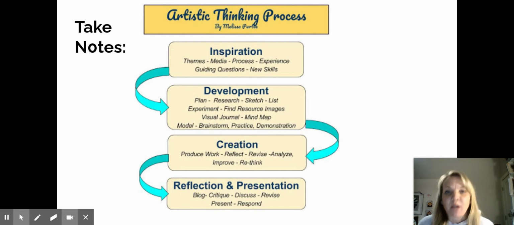It could be the process. It could be a theme, such as the theme that you have for this artwork, which is kind of like a self-portrait that doesn't include a face. It's just going to be using objects that kind of describe who you are. You could get inspiration from guiding questions, new skills, experience. So once you're inspired, then you have to start developing what you want to make.